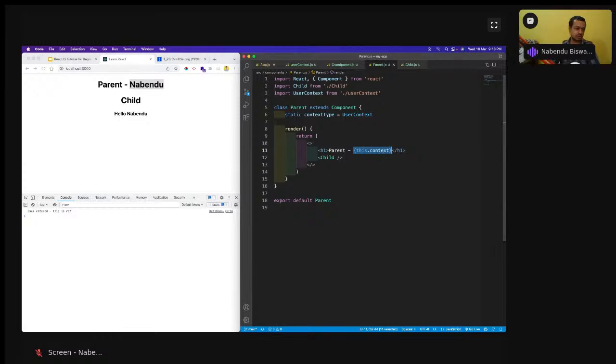We are going to start hooks tomorrow, because now we're going to do the last topic in class-based components, and that is the most important topic. That is HTTP: how to do HTTP requests. See, most of the time when you work as a front-end developer, you're going to do a lot of HTTP requests.